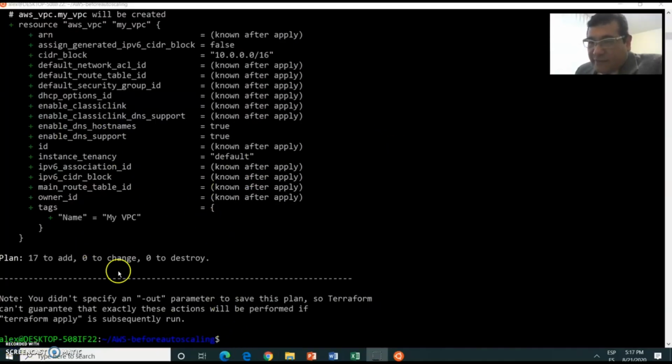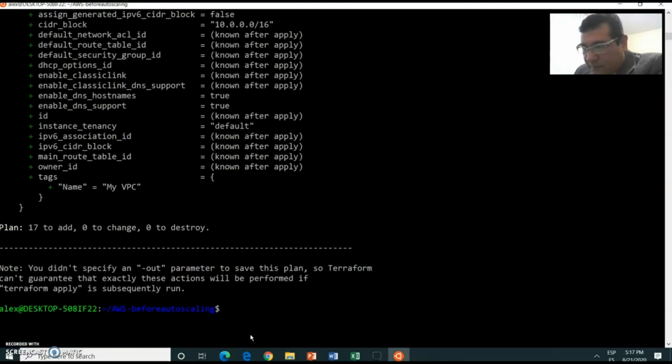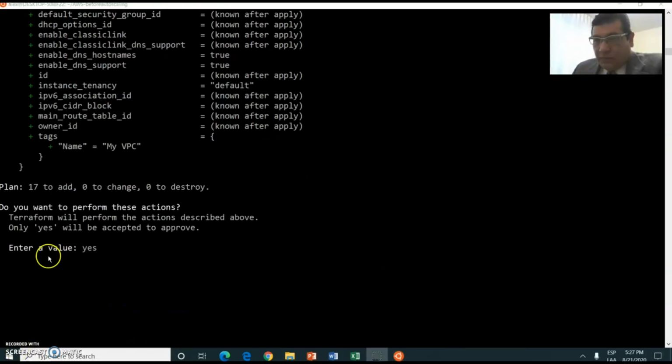Yes, here we have already the plan. Now we are going to apply this. Everything is okay. 16 resources are going to be added, and in order to run, I have to type terraform apply, and here it's going to take a while also. Now we have to enter a value, yes. Okay, type yes.